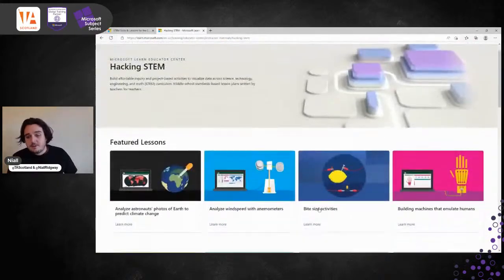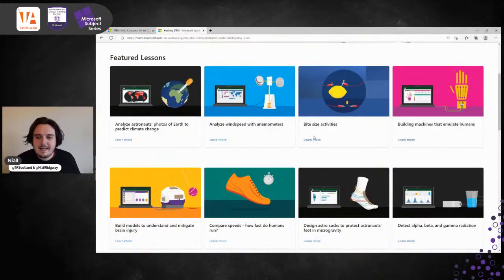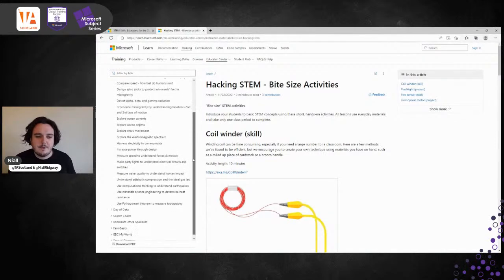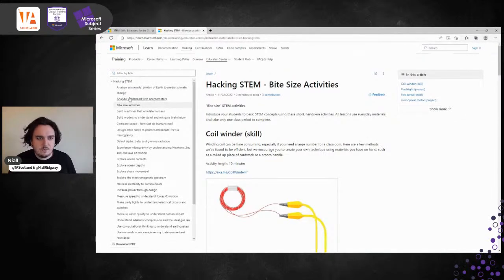But what we're going to do is scroll all the way back up to the top, and we're going to head to bite-size activities. Now you'll notice on the left-hand side over here, can you see my mouse? Yeah, you can. These are all the activities that we've just pointed out. The main page allows you to see the nice pictures of everything, but here you can actually explore them on the left-hand side as well. So we're in bite-sized activities, just clicking on there to show you. And here we've got a few activities.